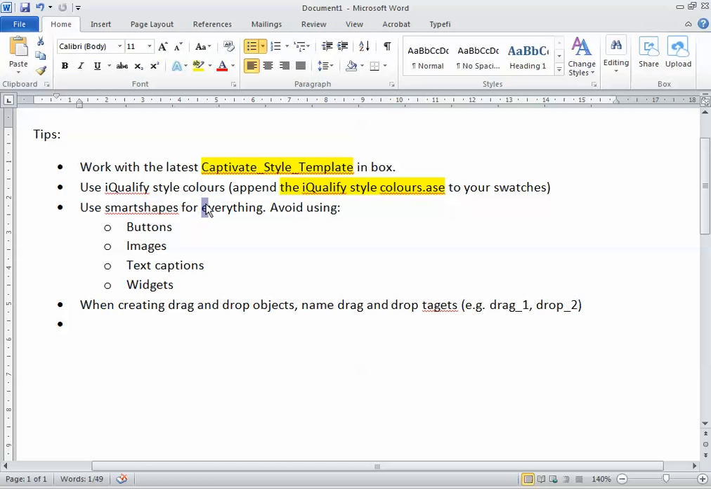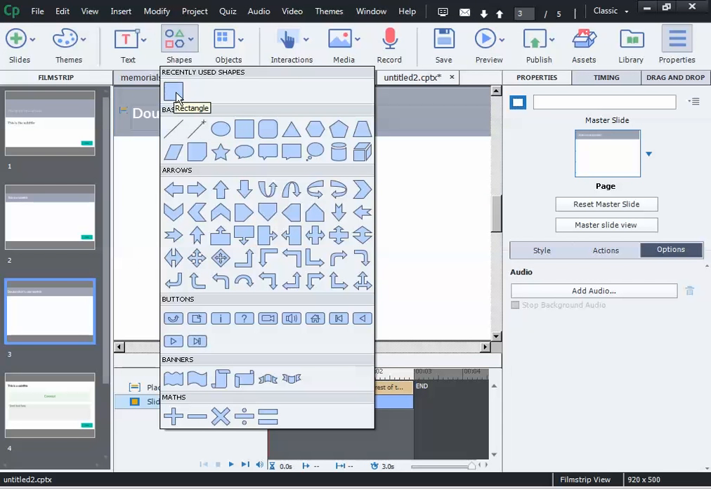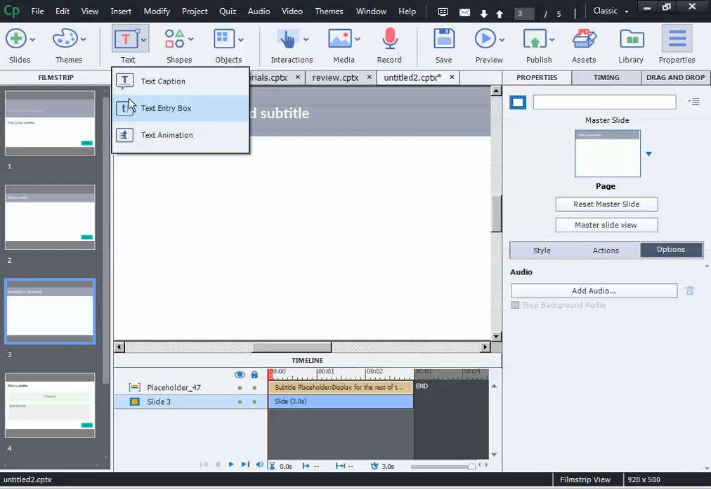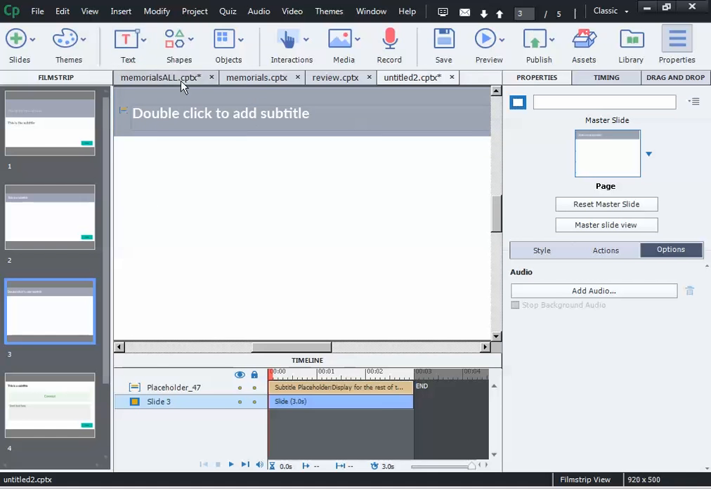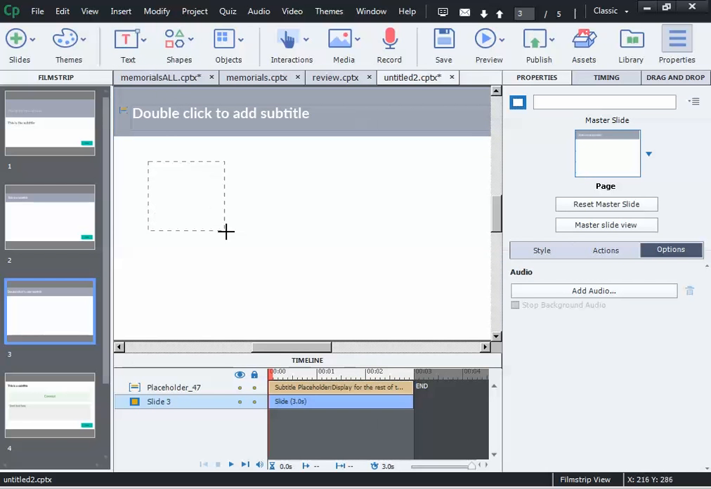It's for everything. The smart shapes are here, and I use them for just about everything. Avoid using buttons, images, text captions, widgets, and all the rest, because what I've found with most people so far is the problems that they have seem to be related to using all these other things. You can do pretty much everything if you use the smart shapes.